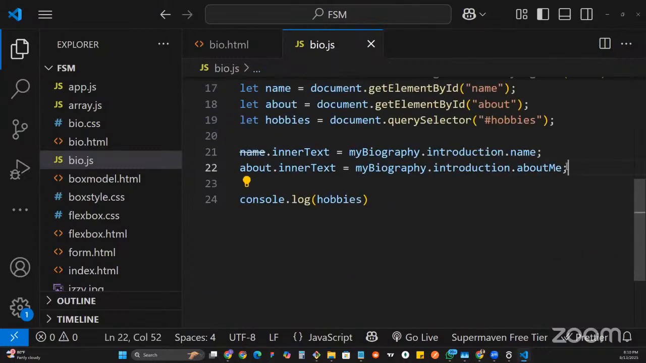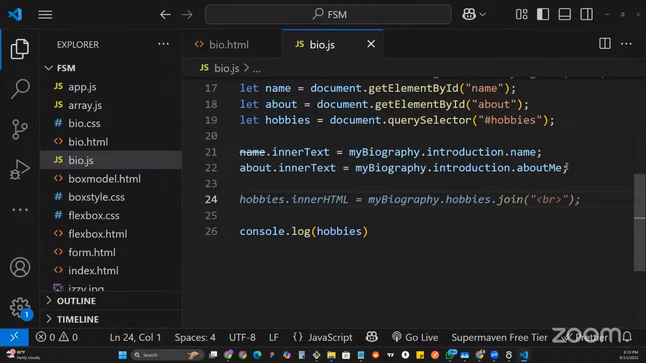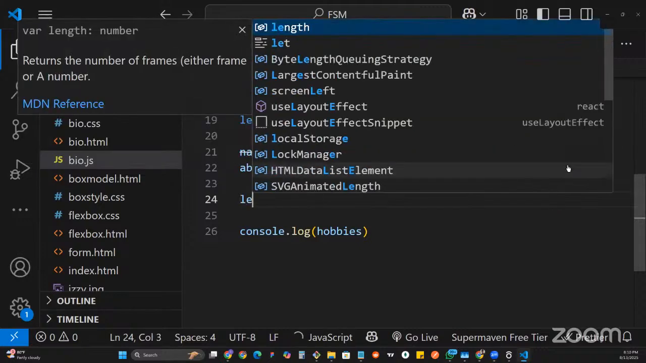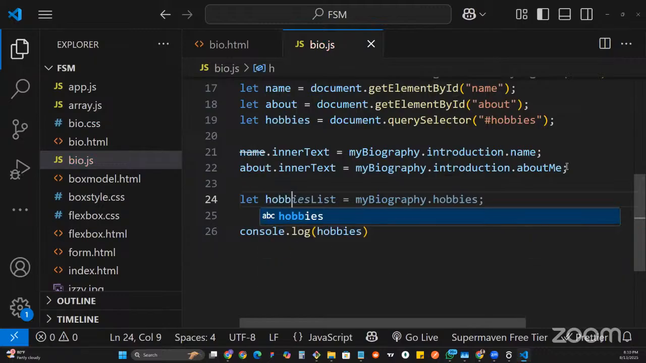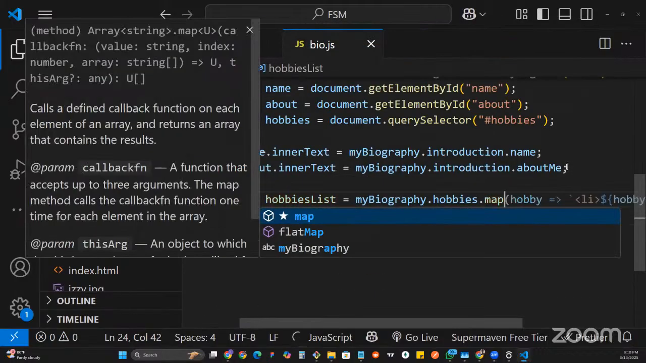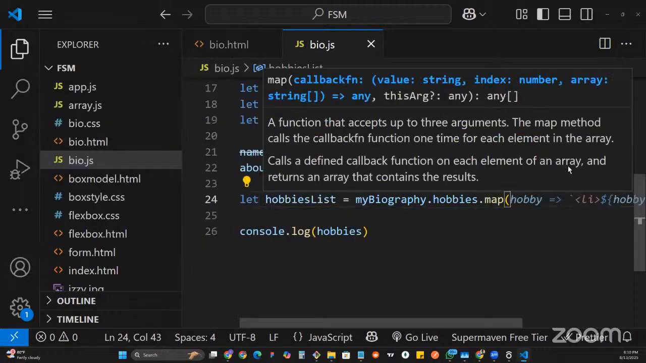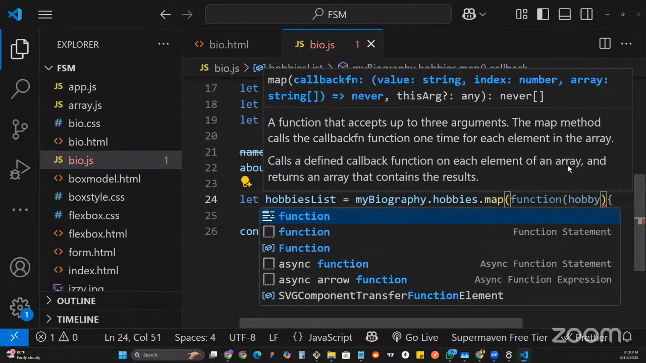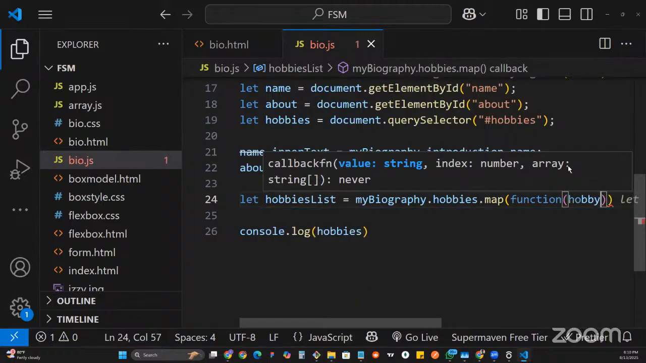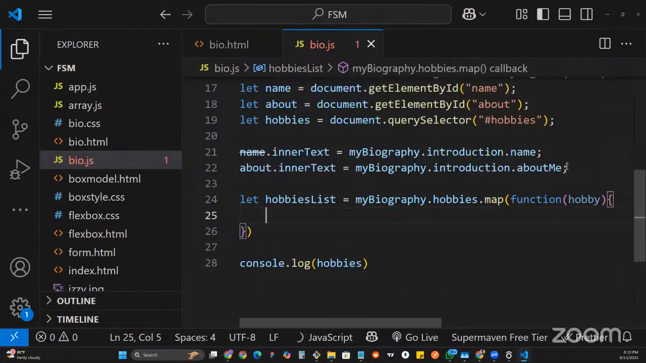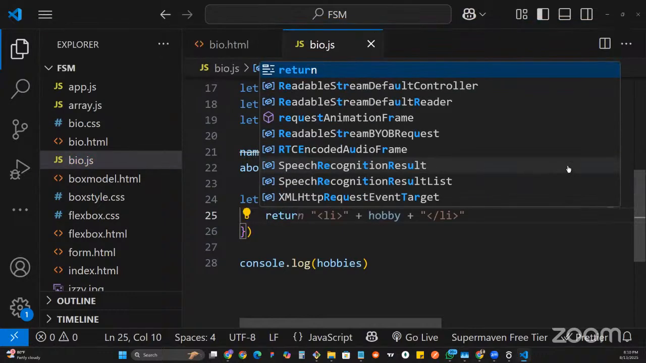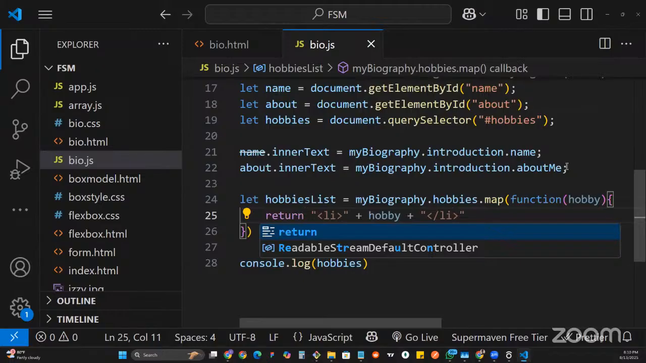So I will come here and say let hobbiesList equal to my biography.hobbies.map, right? I'm doing .map. So I want to receive a function that receives hobby, right? And then in that function, I want to return a string.